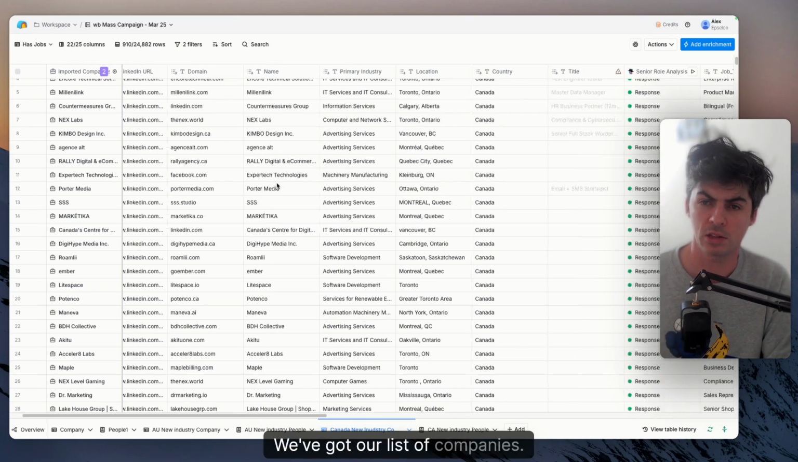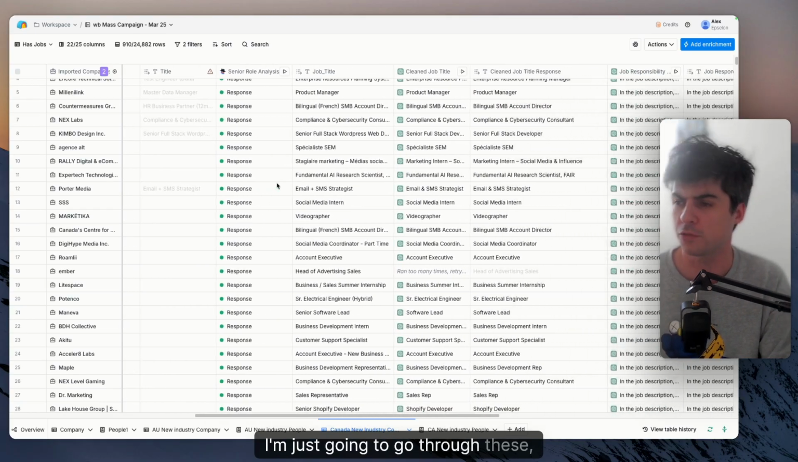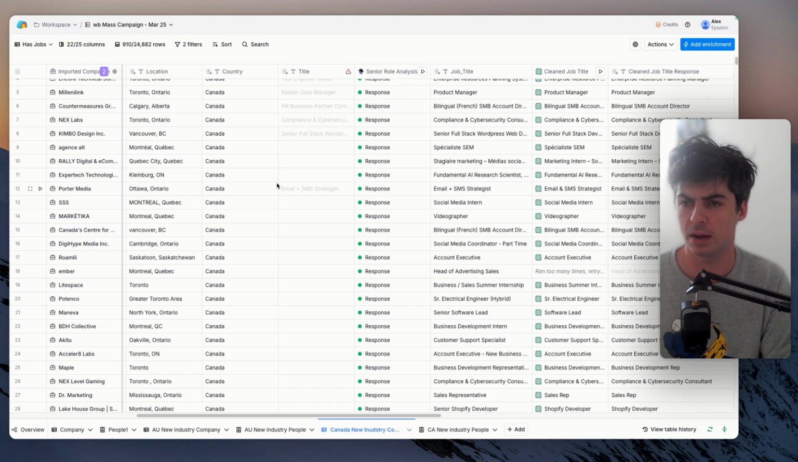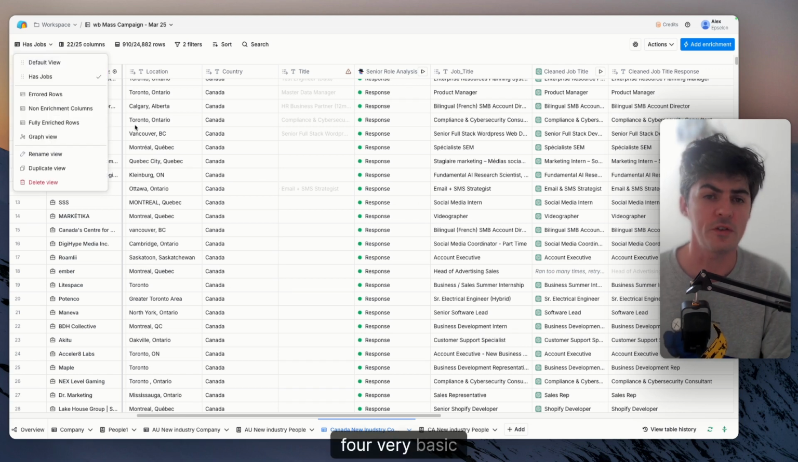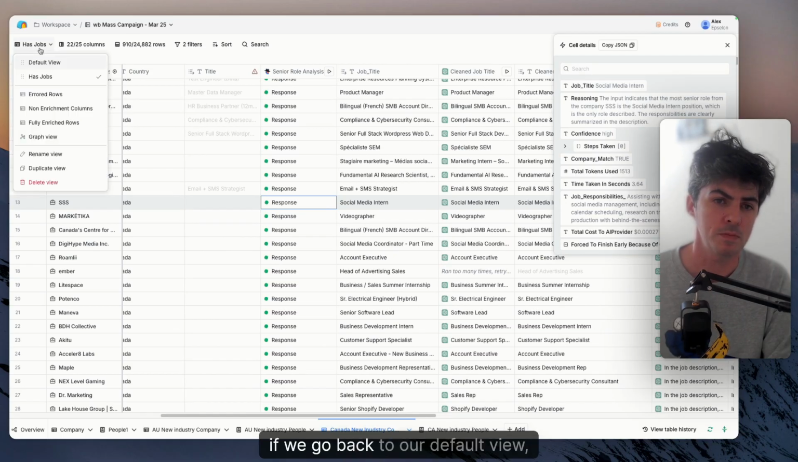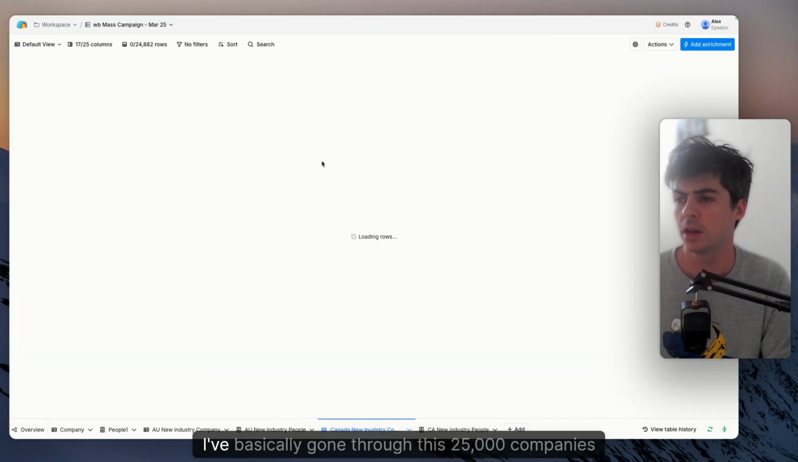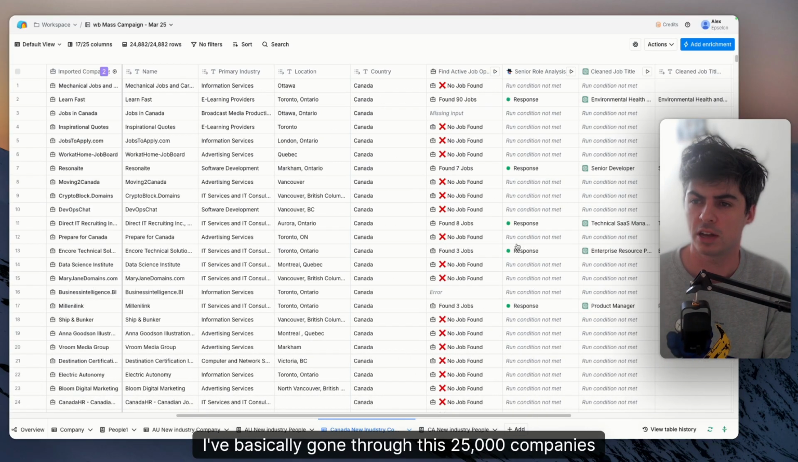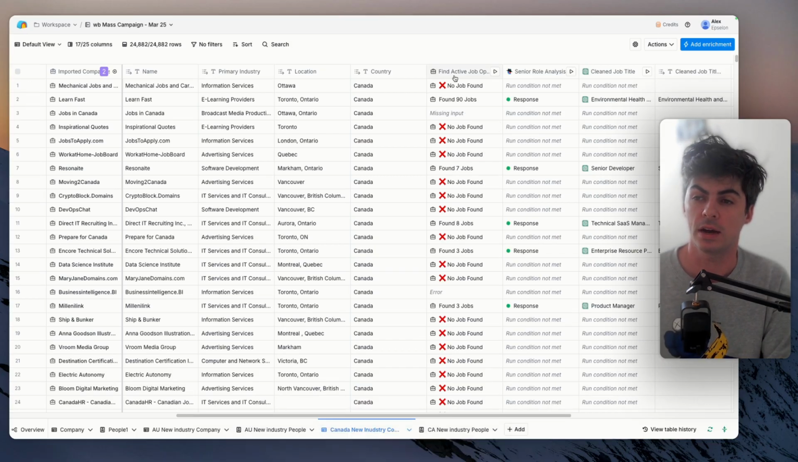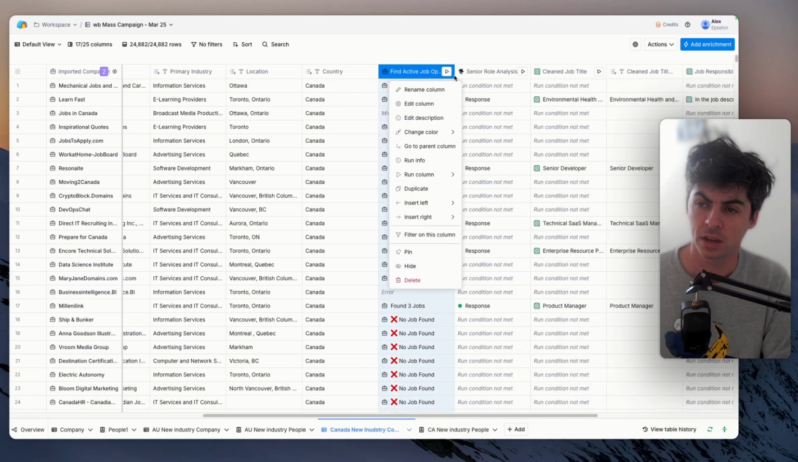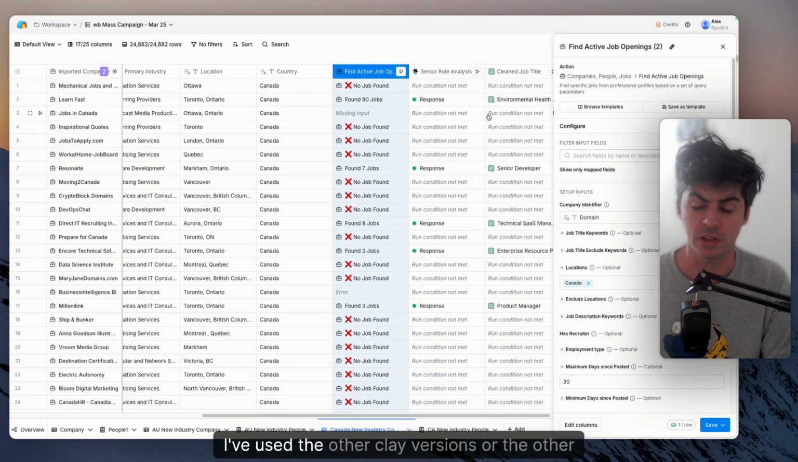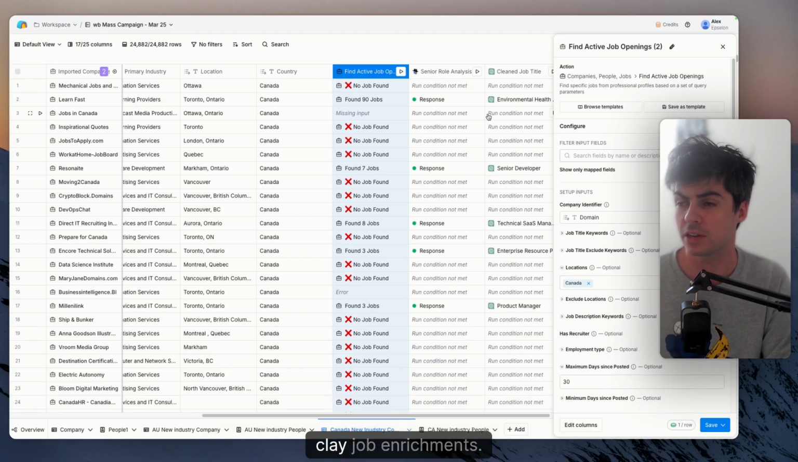We've got our list of companies. I'm just going to go through these. I think we've only used three very basic, actually four very basic enrichments here. So the first thing I've done, if we go back to our default view, I've basically gone through these 25,000 companies and I've used the out of the box LinkedIn job post finder. So I've used a bunch of different variations of this. I've used the other Clay versions, or the other Clay job enrichments.